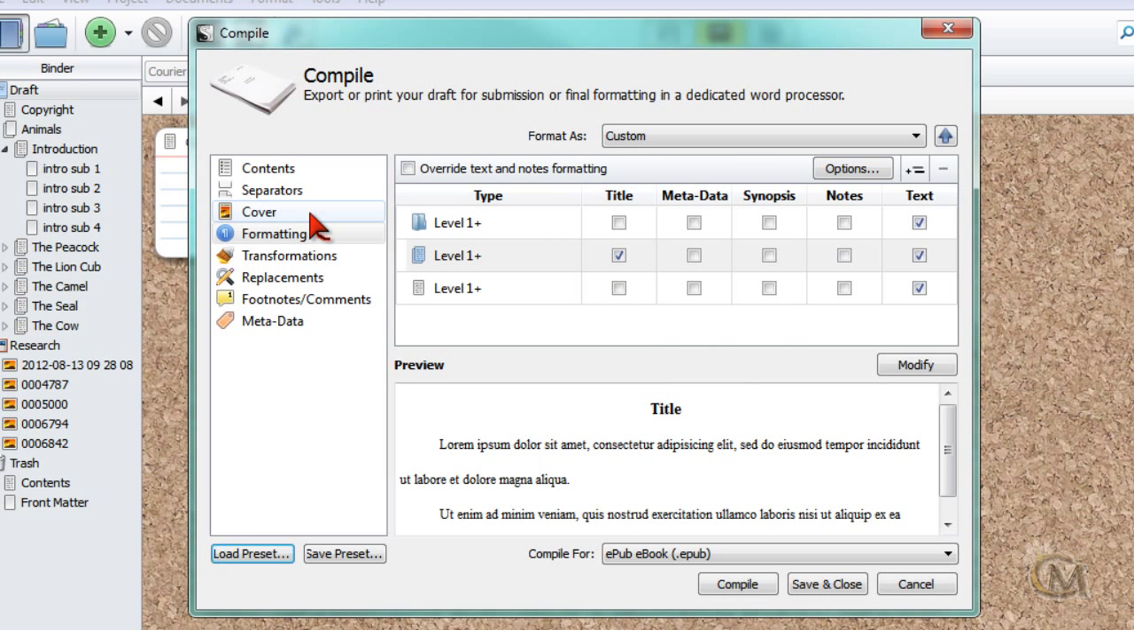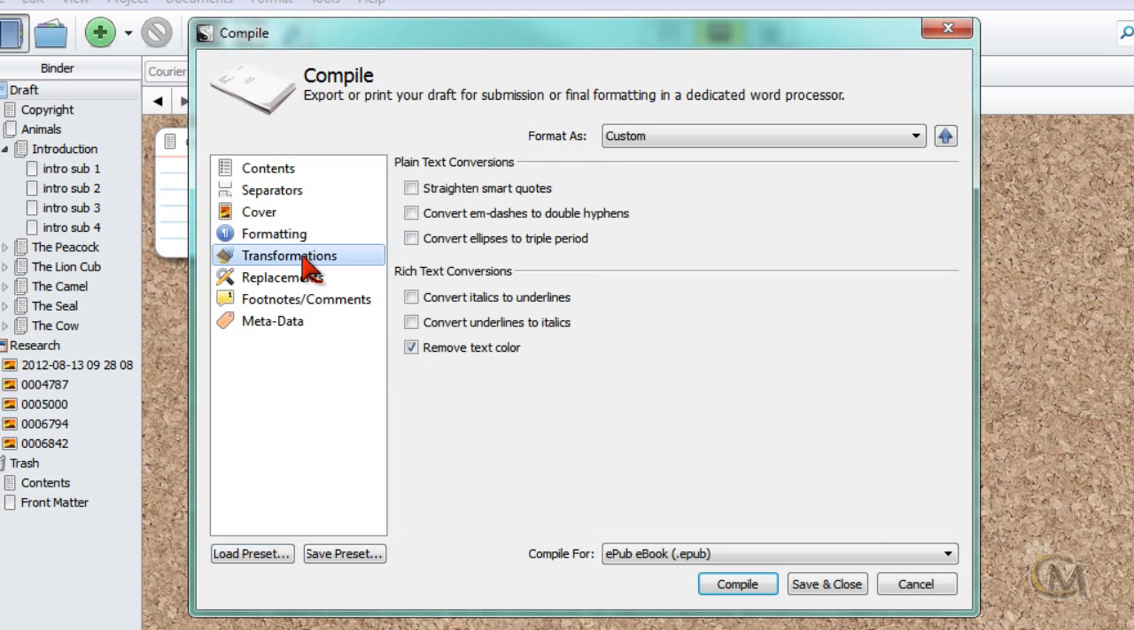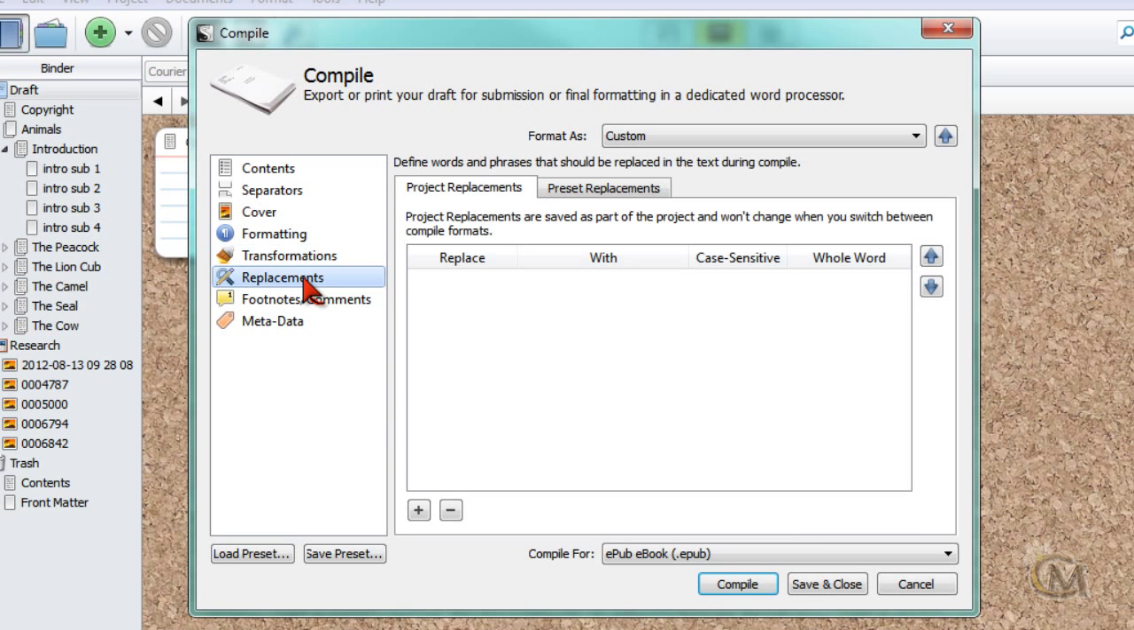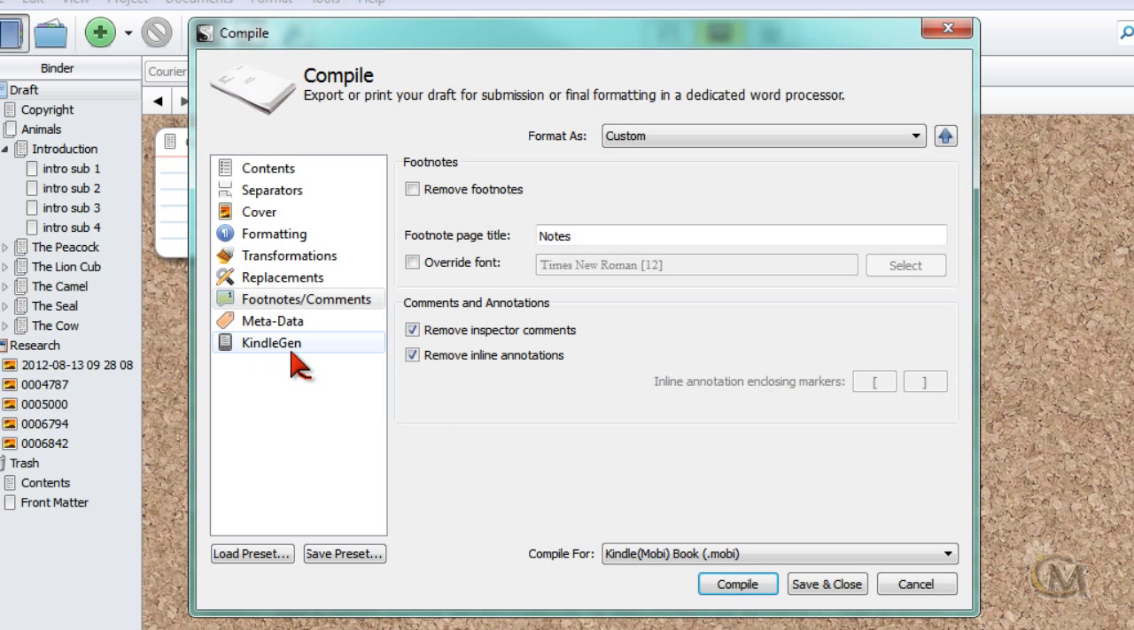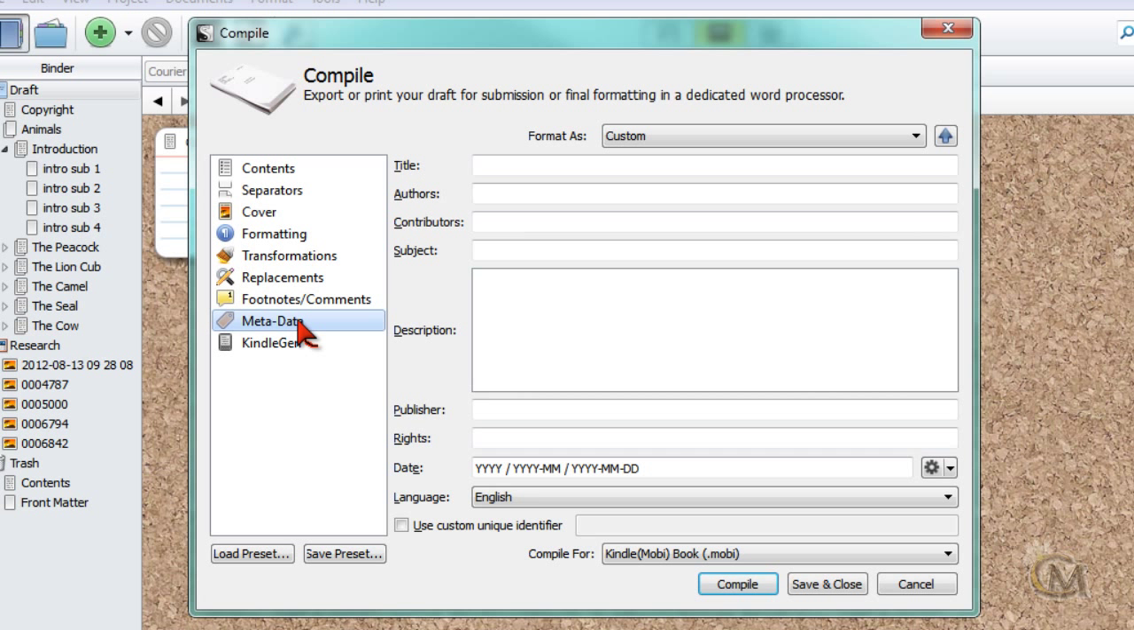Okay, then the next thing we need to do is transformation. We don't need anything there. Replacements, footnotes. And I'm going to change one thing here. You're probably going to have this Kindle gen and metadata because we were told to use the Kindle mobi format. In metadata, we need to set that up. And you have to have the metadata. It is required. So you need a title, and I'm just going to name it the title of my book, which is Animals. You will need an author, so you can put whatever you want in there. And the rest is optional. It's up to you. I'm going to change my date here.